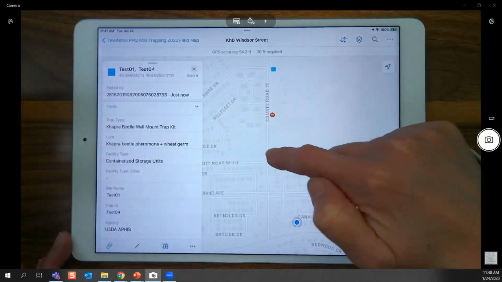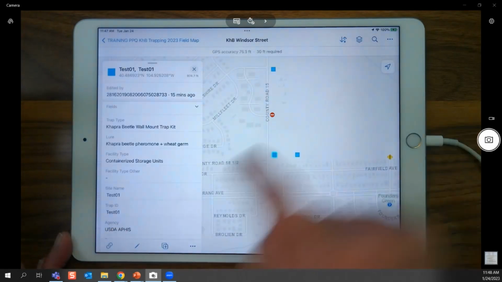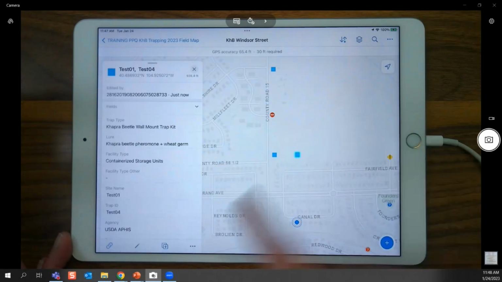And then I'm going to select this one and check my work. This one says trap ID is test 1. This one says trap ID is test 4. So that would be important. I'd say make sure, maybe the site name might be different. Maybe something else might be different.